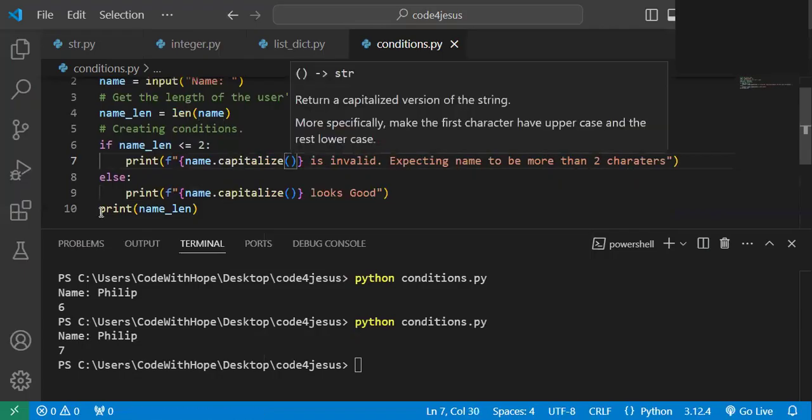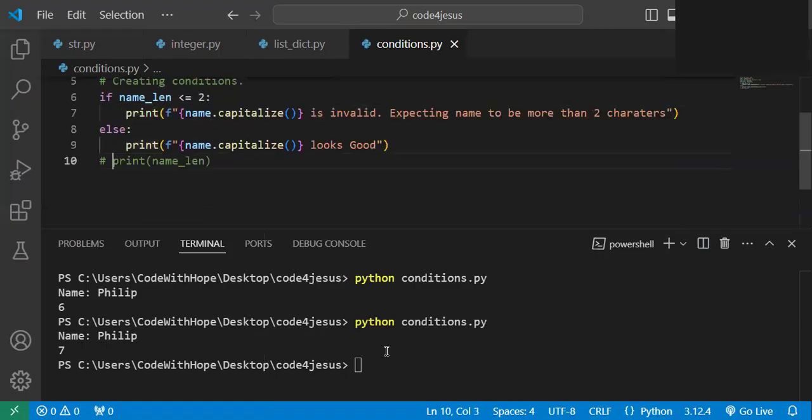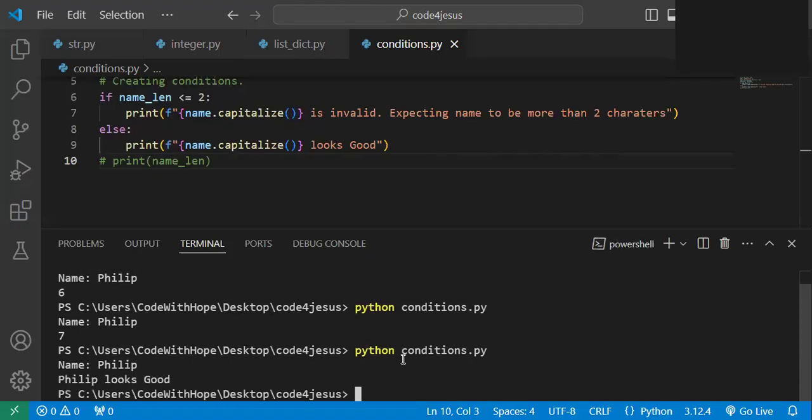So let's run our code again. Let me just comment out this. Now let's run it again. Now it should prompt for my name. Now let's say my name is Philip again. Now if I enter, you can see it's telling me Philip looks good.